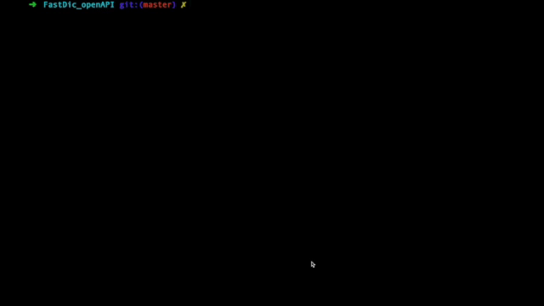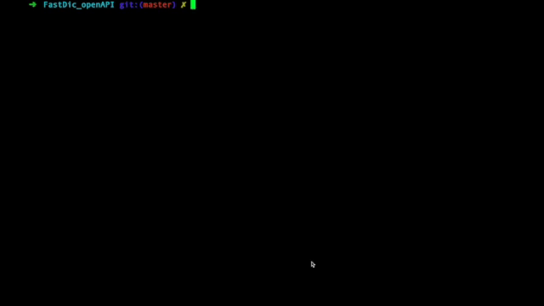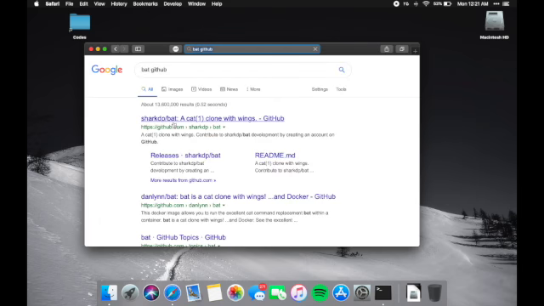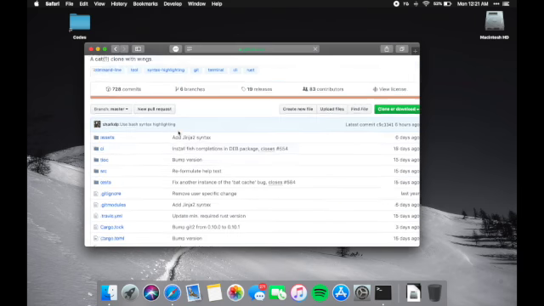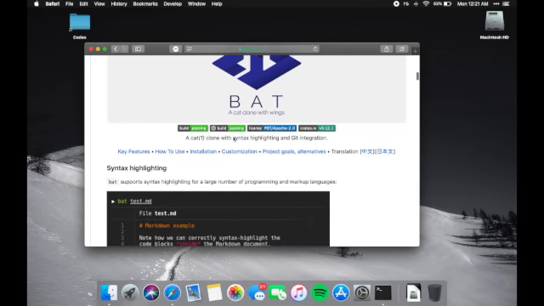Hello everybody, today I'm gonna talk about a Unix tool called BAT. It's an open source alternative to CAT, but it's really advanced, really useful, so I suggest everybody install it.